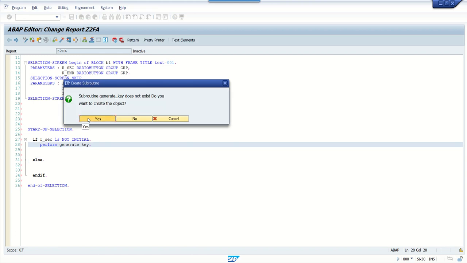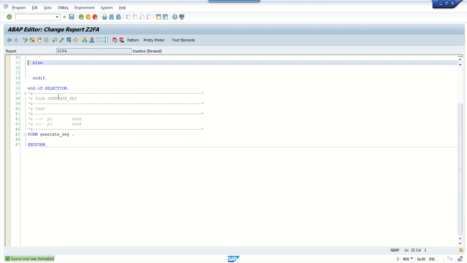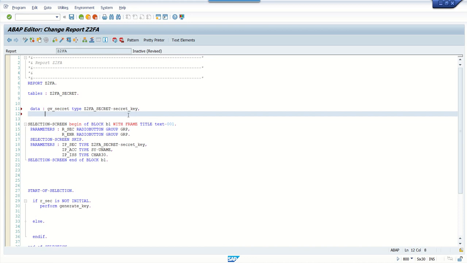Double click here to add the perform routine into the same program. Now we'll declare one more variable here. Let's say data gv underscore secret of type FA underscore secret key, and declare one more, let's say URL of type string.